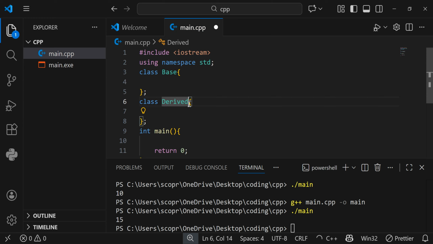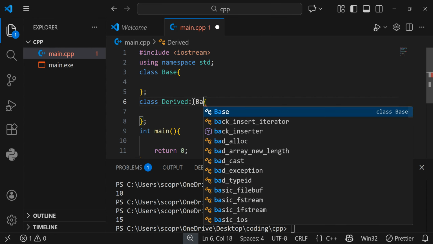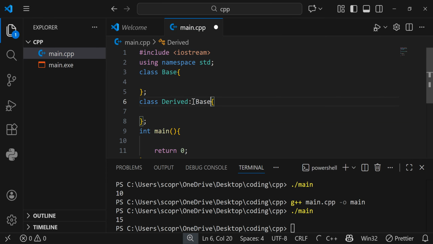Then this is going to be derived, so we are going to derive it from the base class. We are going to use the colon, then we derive it from the base class, like that. And I'm going to add the public keyword, public, like that. So the derived inherits from the base. This is the inheriting symbol, inherits from our base class.